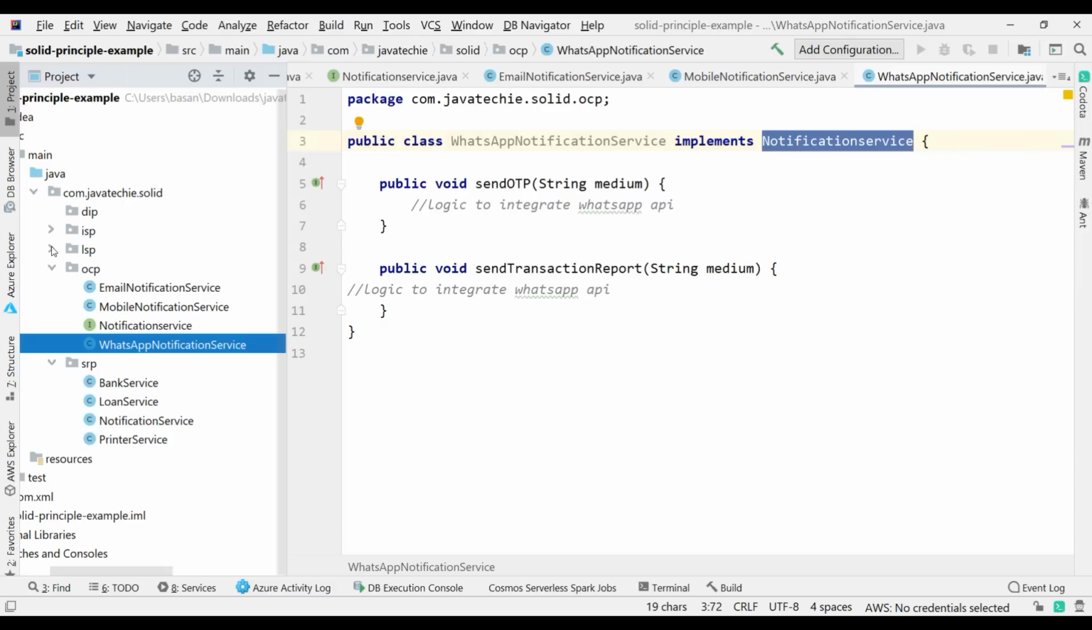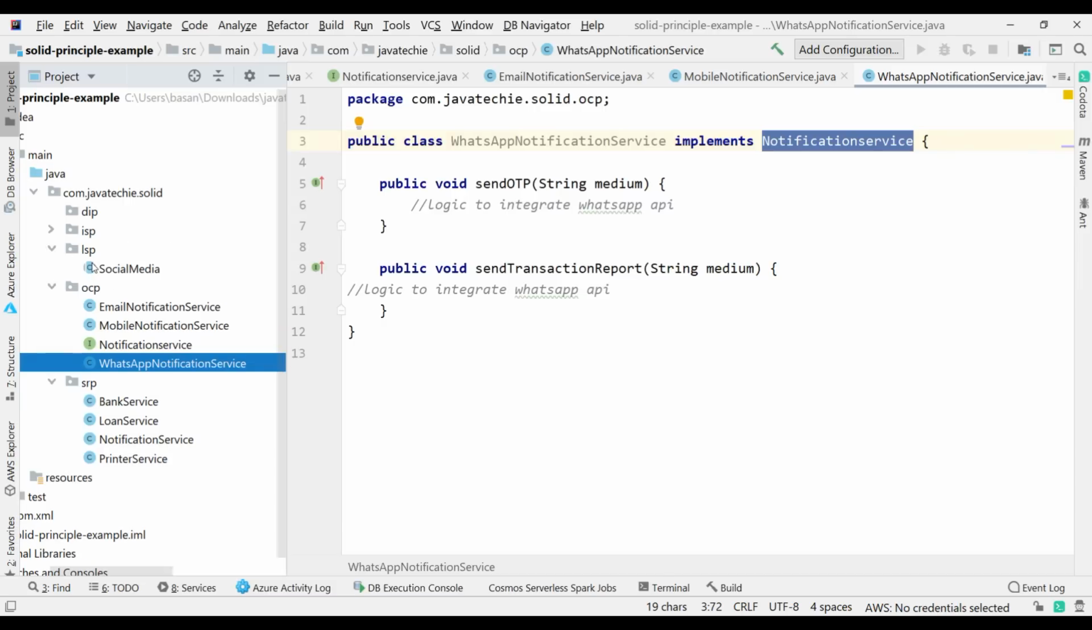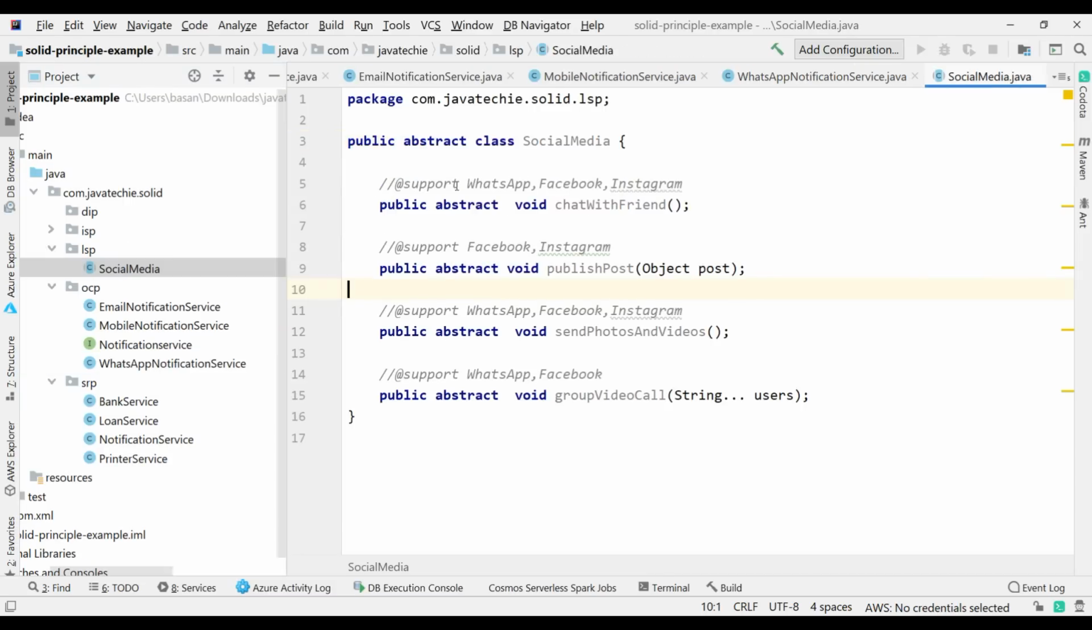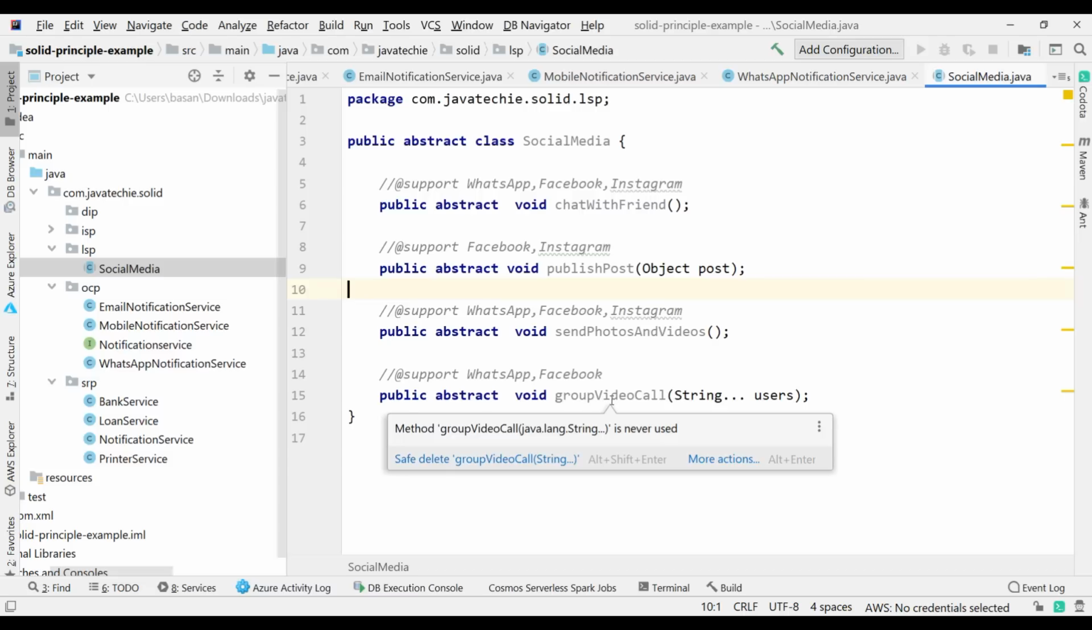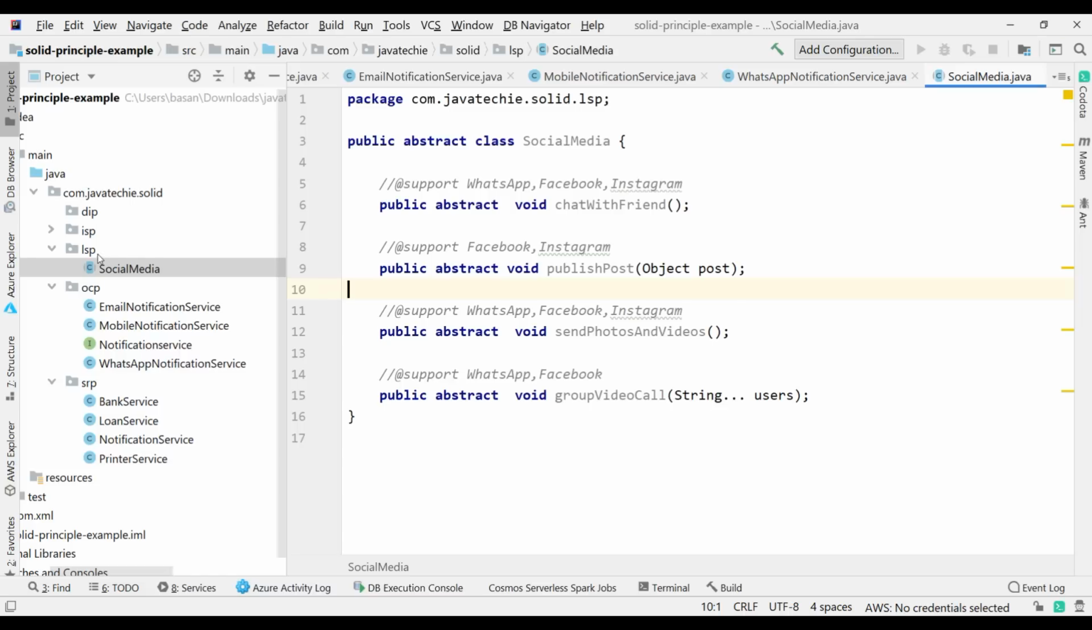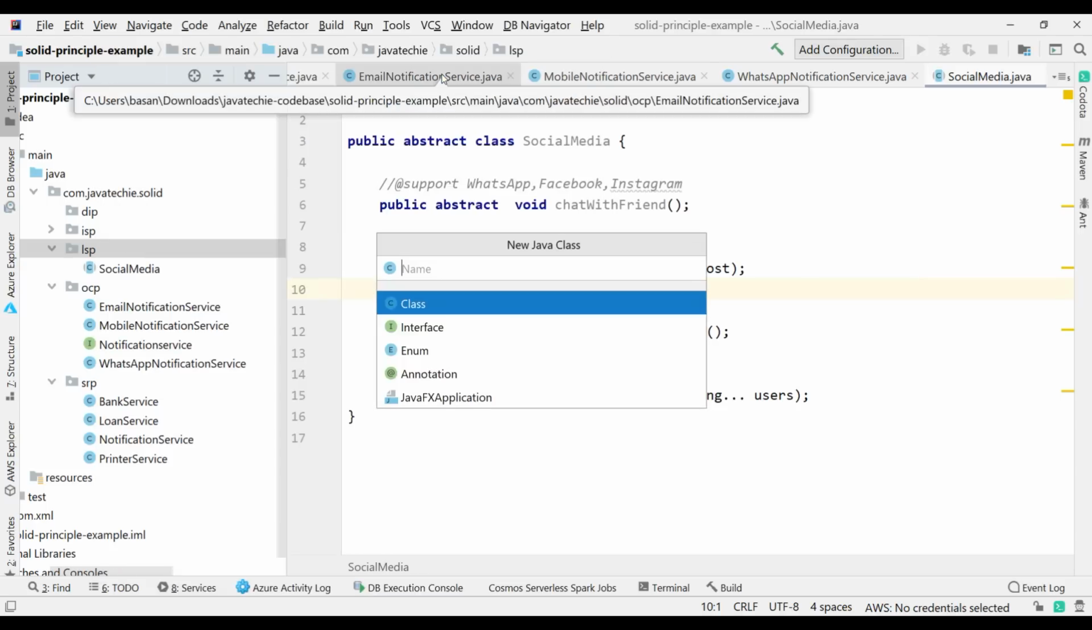So if I go to the Liskov substitution principle directory, I have an abstract class called social media and it supports all social media activity for users to entertain them. Okay. So if you observe, a user can chat with a friend, he can publish a post, he can send photos and videos, he can do a group video call. So all these features are supported by multiple clients. For example, there can be multiple clients for this social media like Facebook, Instagram, WhatsApp. Okay. Now let's consider this Facebook. So I will create a class called Facebook.